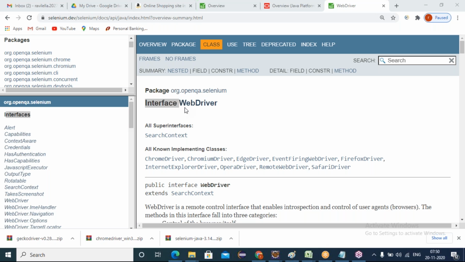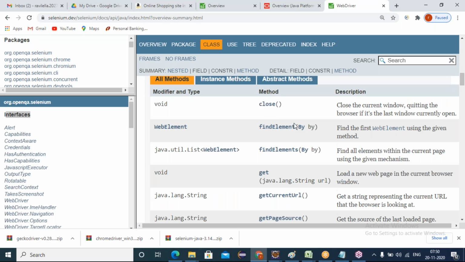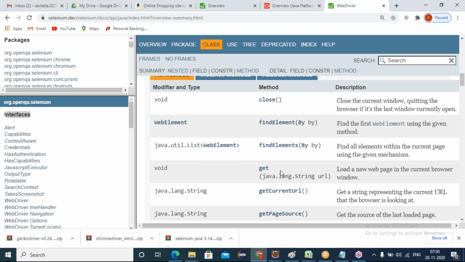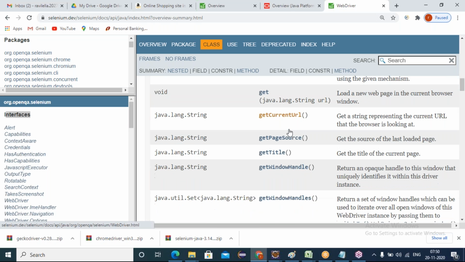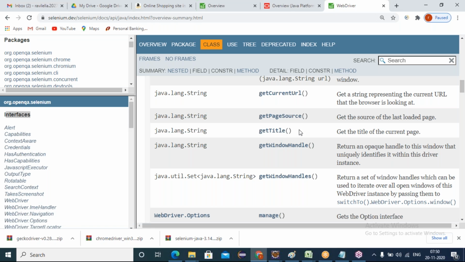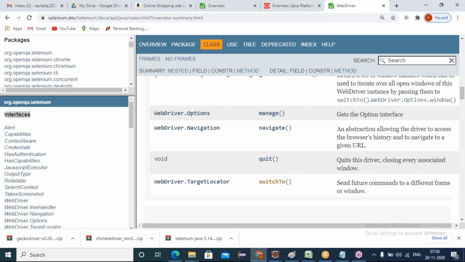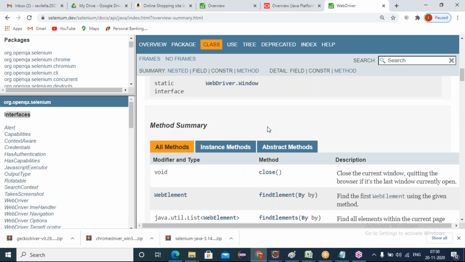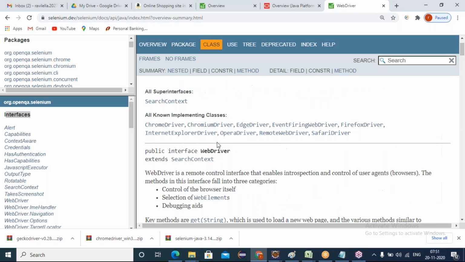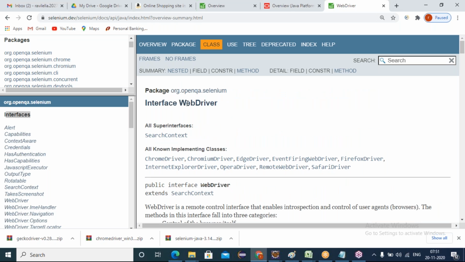So yes, an interface has abstract methods. So the WebDriver interface has some abstract methods. Those are nothing but 13 of them: close, findElement, findElements, get, getCurrentUrl, getPageSource, getTitle, getWindowHandle, getWindowHandles, manage, navigate, quit, switchTo, like this. 13 abstract methods are there. Okay, the WebDriver interface has 13 abstract methods.